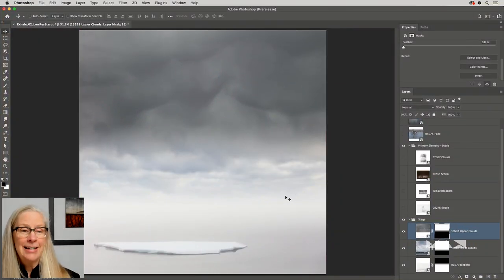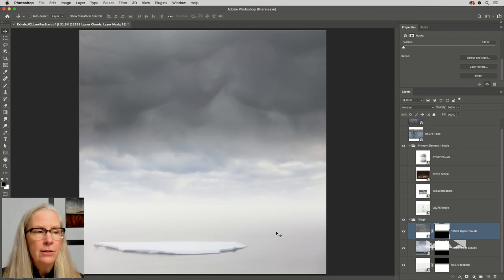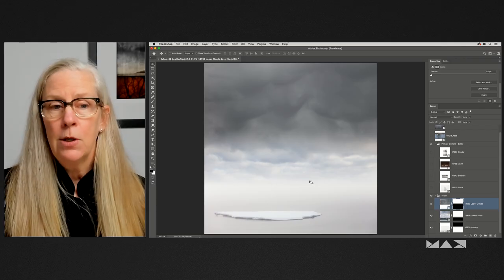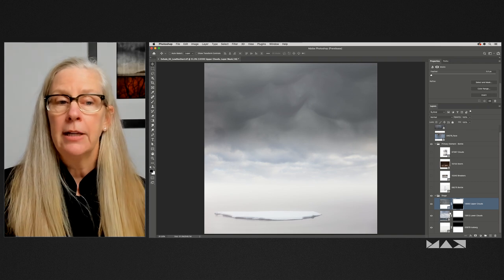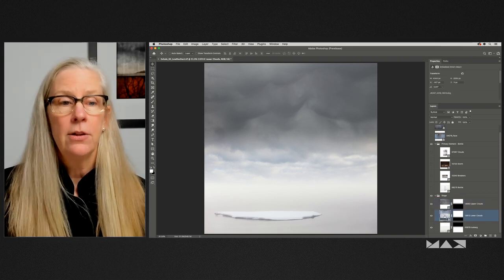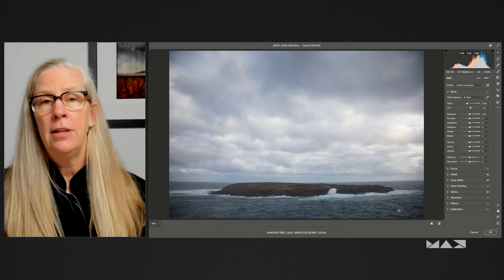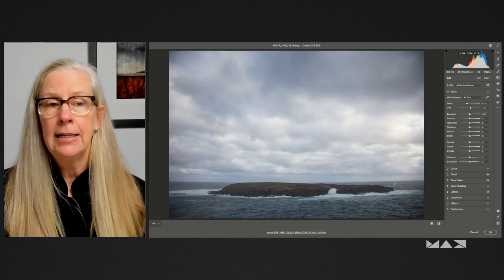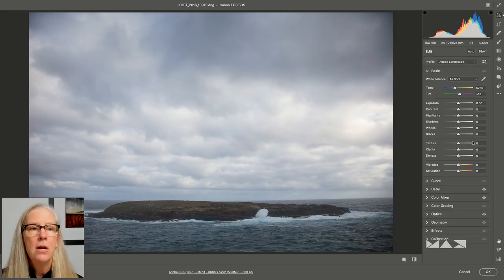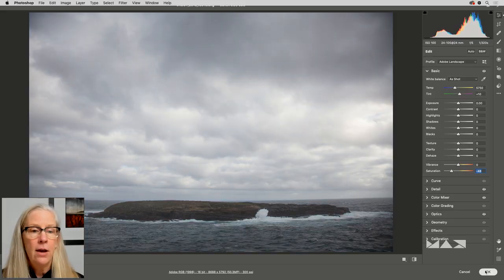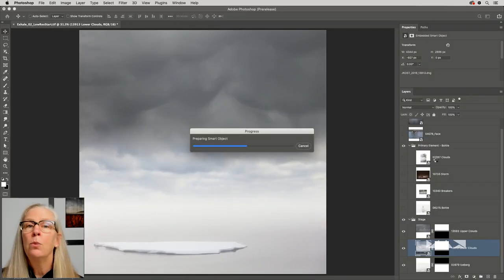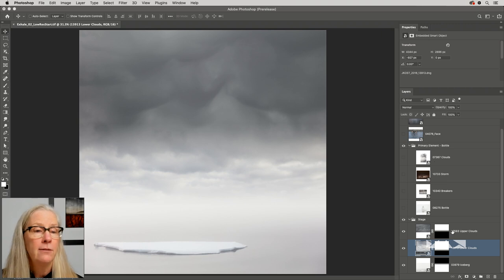Okay, so I like that, except the lower clouds have a little bit too much blue in them. So like I mentioned, these are smart objects. So if I double click on the thumbnail for the smart object in the layers panel, that's going to bring up the contents of that smart object in Camera Raw because it's a raw file. So I'm going to just decrease some of that saturation, get that out of the clouds and click OK. And Photoshop will re-render it from that raw information. So I've lost no quality whatsoever.